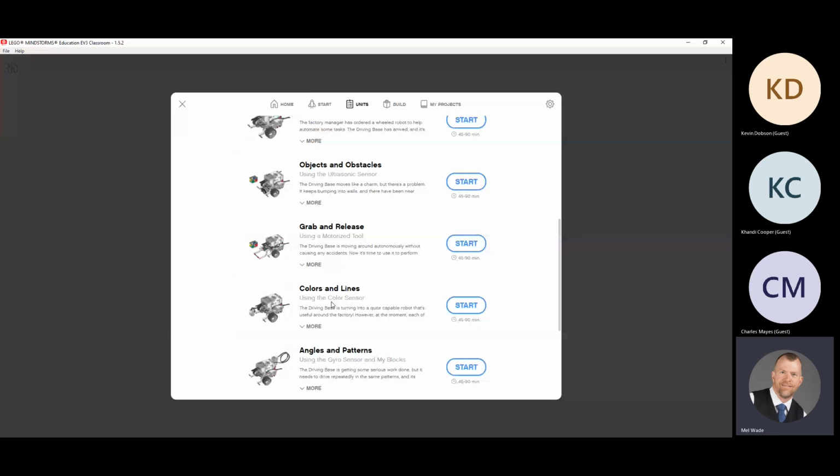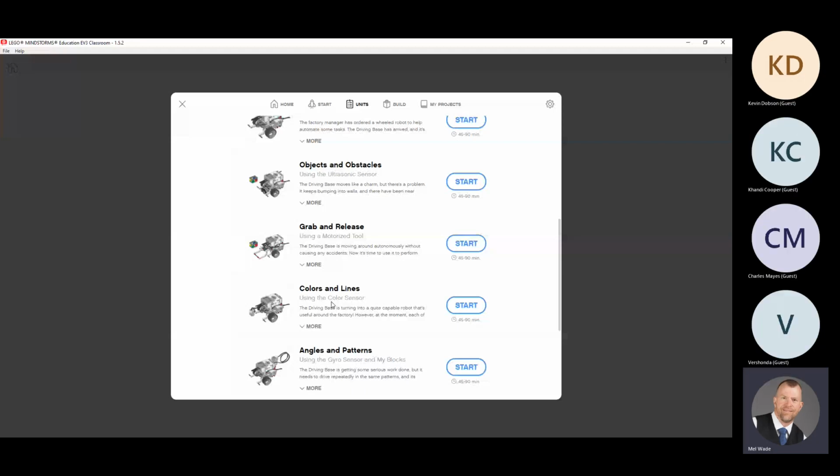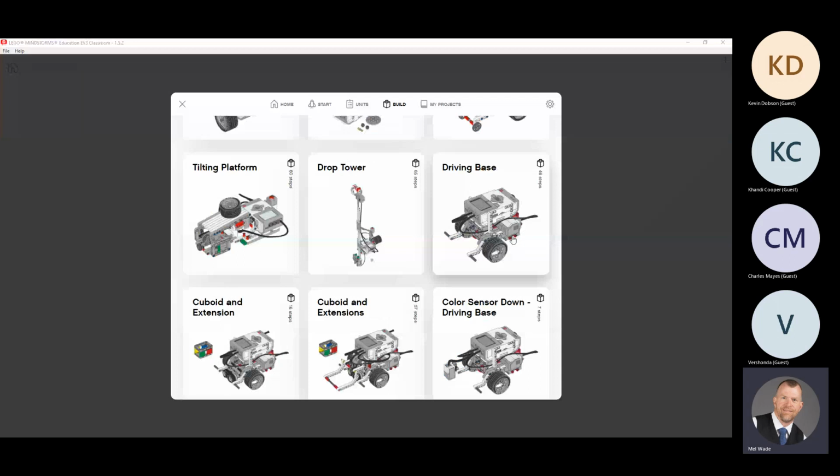All right, in the build area here, if you remember the book that came with the EV3 with build instructions, it was difficult to hang on to and to keep everything in line. This has the driving base. So if I click on this one here, it'll take me into the instructions like what's in that book.